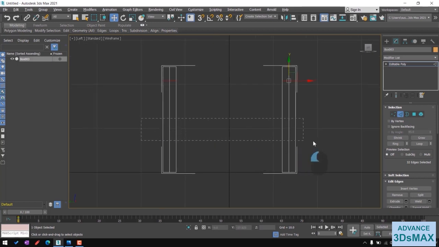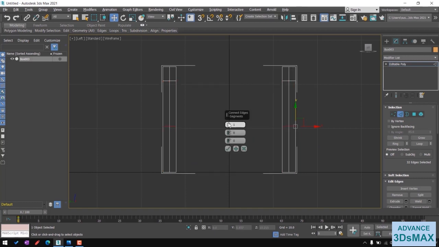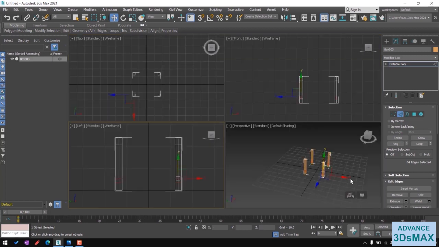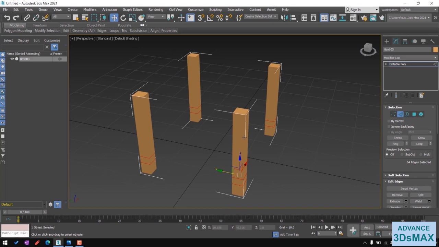Now create a window selection again, and this time we create 2 connections and the distance should be like 1 unit or 2 units. You can shift this by using the third parameter like this and then apply. Press F4 to show the edges.